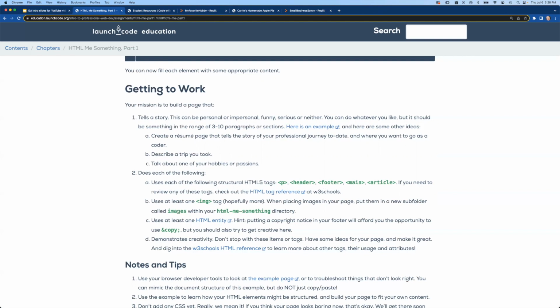You need to place your image into your project by having an images subfolder inside the HTML Me Something directory. And then you want to use at least one HTML entity. They link here to the page that tells you about those. One example is the copyright symbol, but you can get a lot more creative than that. So check out those resources. And then just be creative, make it really unique and interesting.